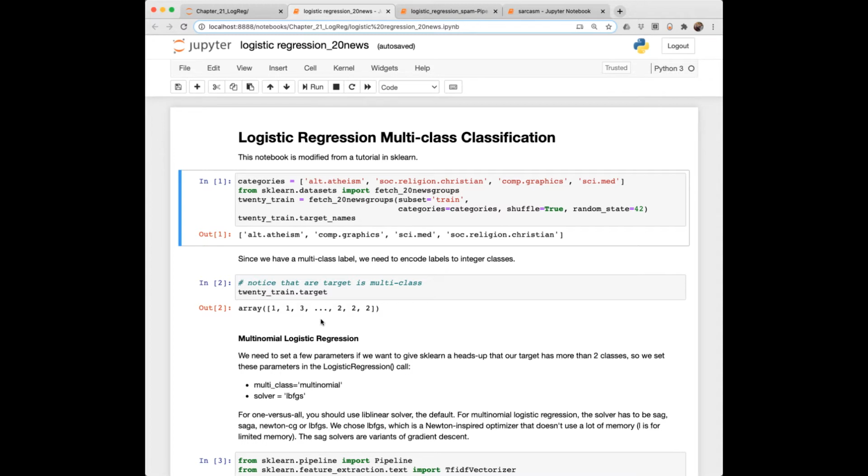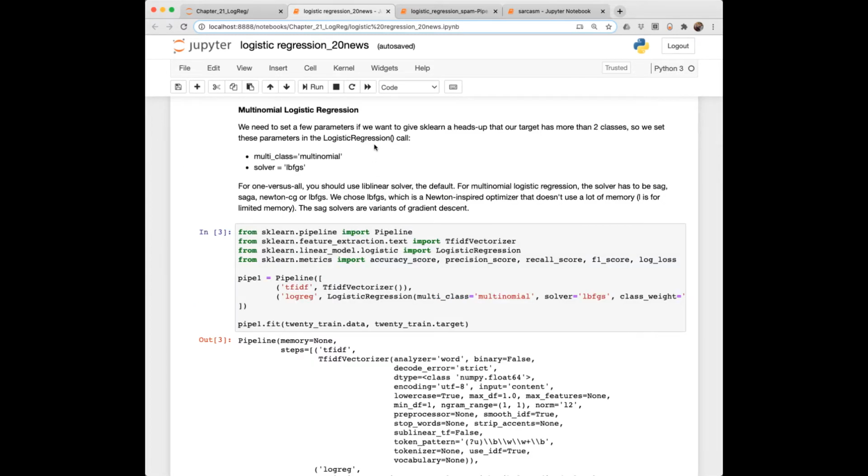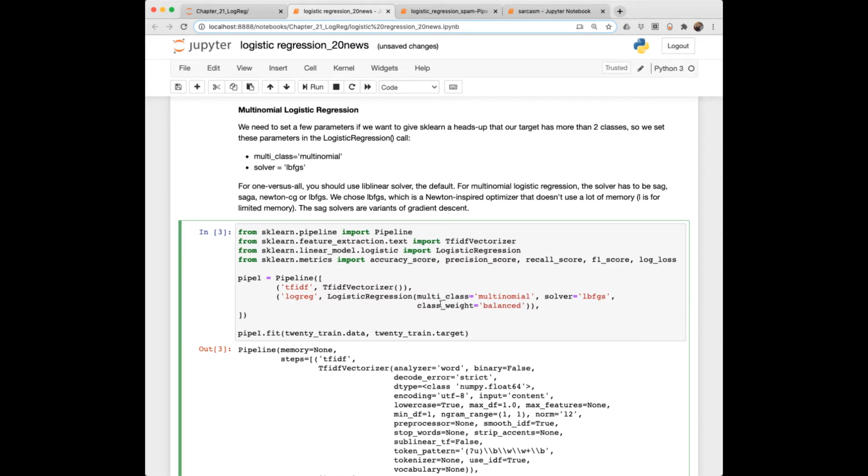represented as integers. The logistic regression function in sklearn will do multi-class classification, but we need to set up a couple parameters to clue it in on that. First of all, we set up our class as multi-class multinomial, and the LBFGS solver is good for multi-class classification. This is an iterative Newton type of optimization algorithm, and the initials here are after the names of the people who developed it. We've also specified that we want to have a balanced class weight.